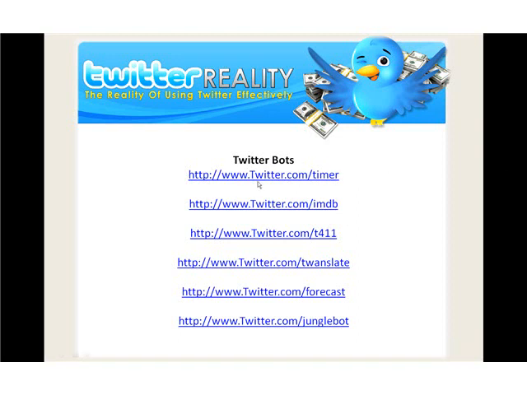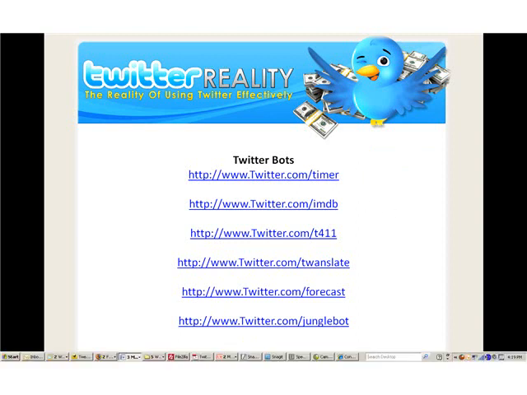So the ones that I've listed here are the timer bot, and the timer bot is quite a useful one for letting you keep on track of dates and times. Basically, you can send a message to the timer bot and it will remind you when something's coming up. So if you need to get out of the house and pick the kids up at a certain time or be reminded about something, you can send the timer bot a message and tell it when to remind you and give it a message to remind you with. So that can be quite useful, handy little bot there.